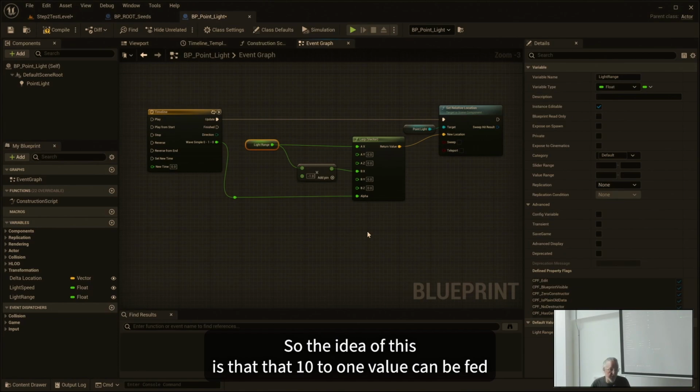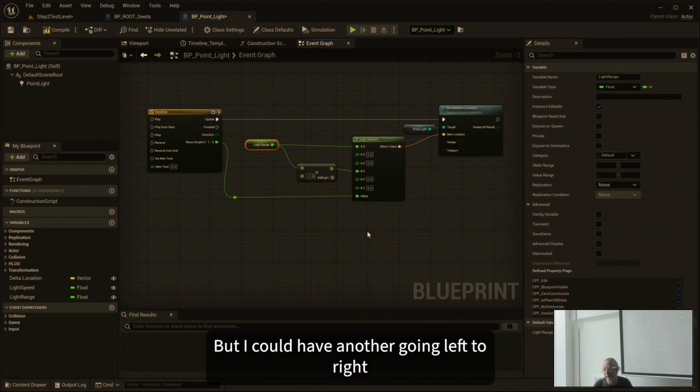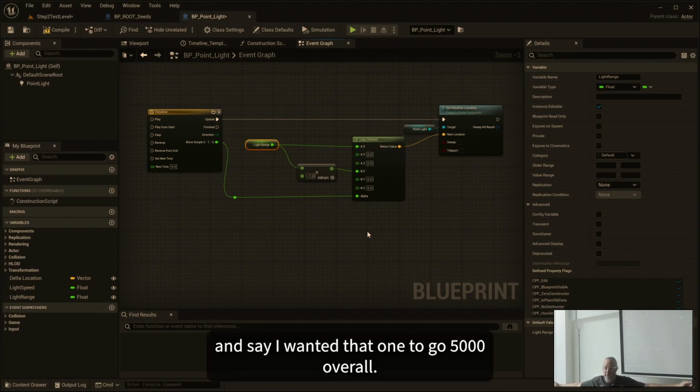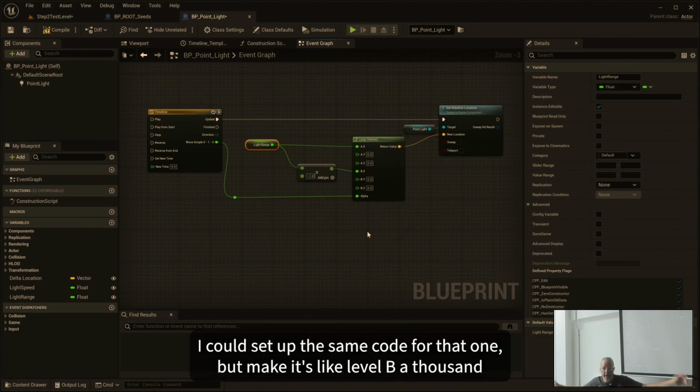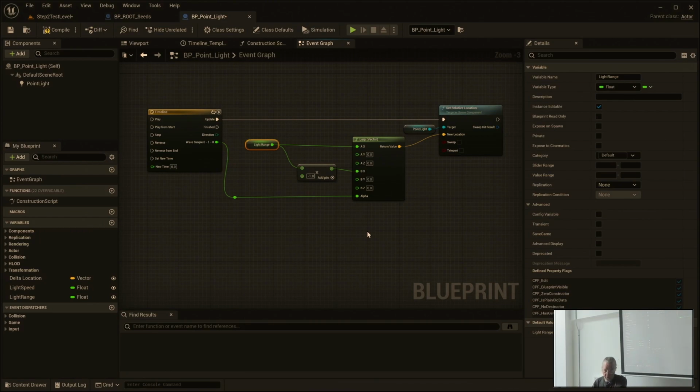So the idea is that the 0 to 1 value can be fed to anything else and amplified beyond that to the range that you need. But I could have another going left to right and say I wanted that one to go 1,000 overall, right? I could set up the same code for that one but make its light level be 1,000, and I could use a single timeline to run both of those.